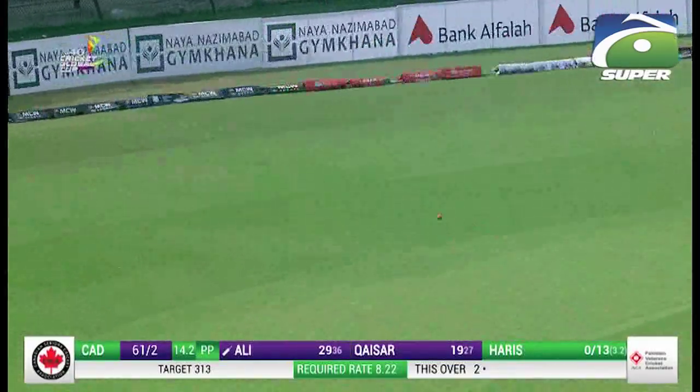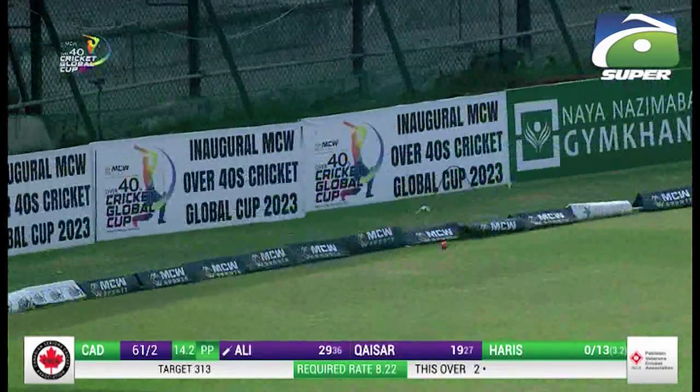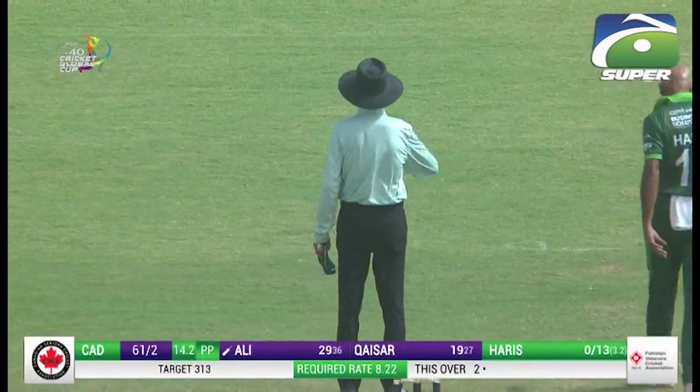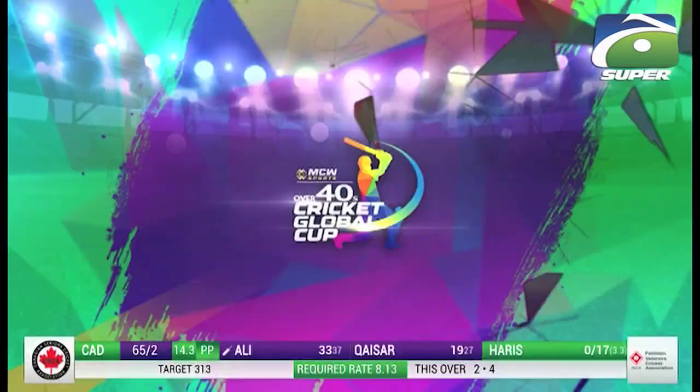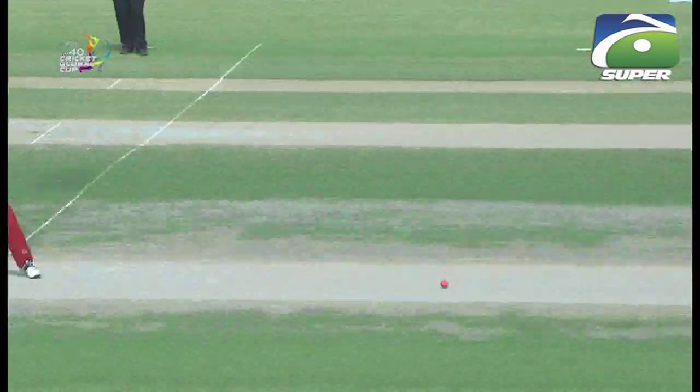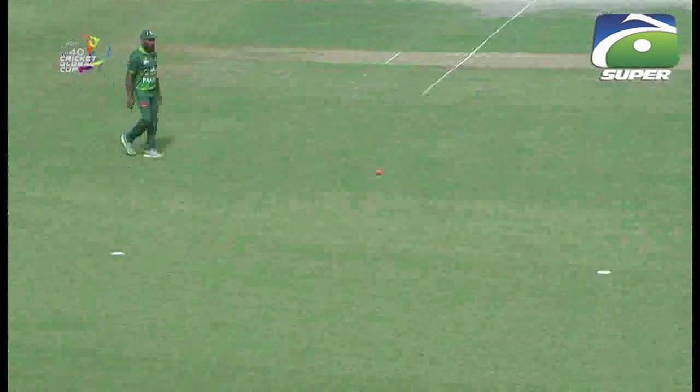Once again forcing the ball on the offside. It's into the gap. That's going to be yet another boundary. So, a flurry of boundaries in the last few overs for Canada. Haris Ayaz once again dropping it short outside the off stump. Ali rocking back onto the back foot, and since there was no fielder there at deep cover.